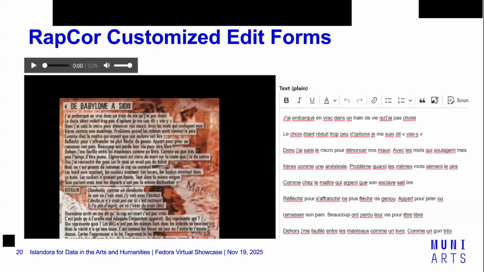For example, we implemented customized edit forms where the researcher can see the scan of the text of the song, then beside this scan there is an OCR of this text, so they can annotate the text and they can also play the song just to listen to it and make corrections between the text, what the interpret sings and what is written on the coverage of the CD.